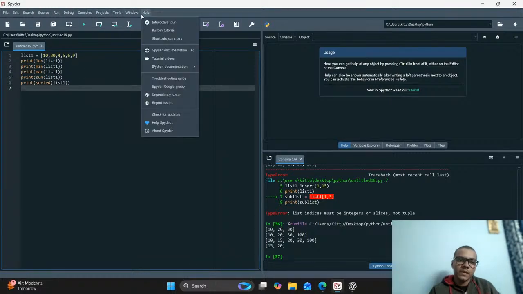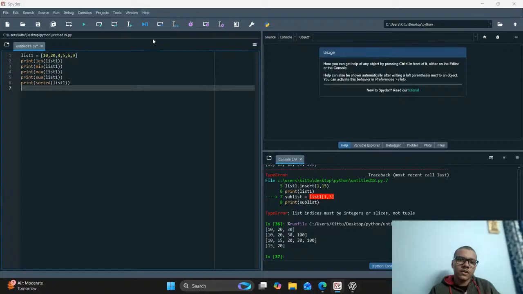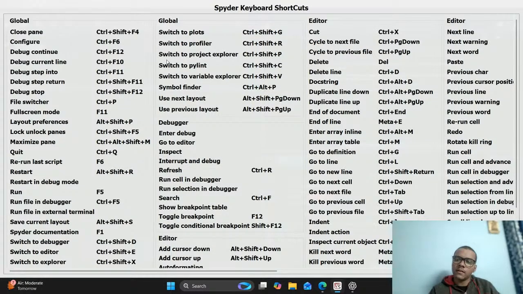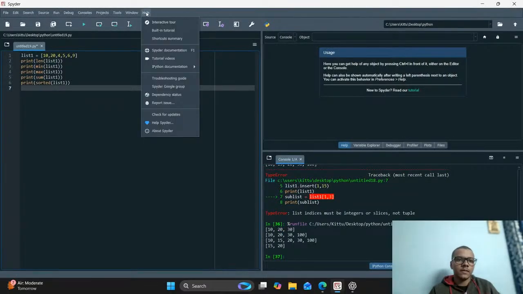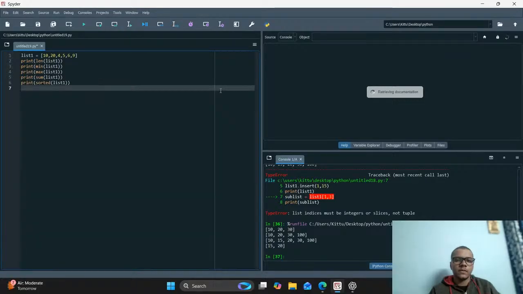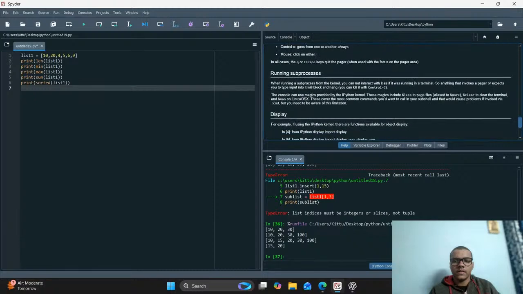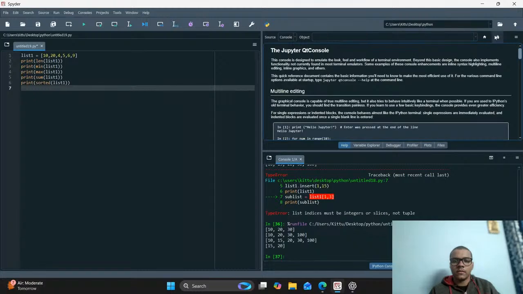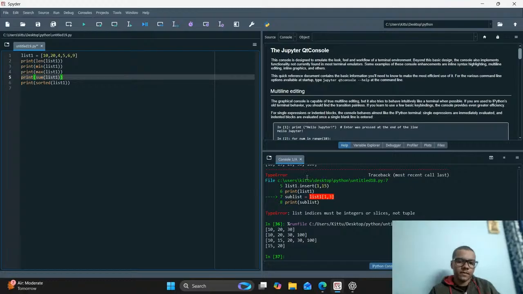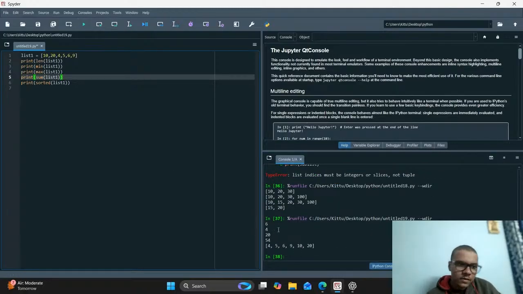Do we have a help here? Shortcut summary. Okay. Skip. Spyder documentation, IPython documentation, console help. Okay, guess we are going to. Do we need internet for this? Okay, no, thank you. So this should work out. All right.